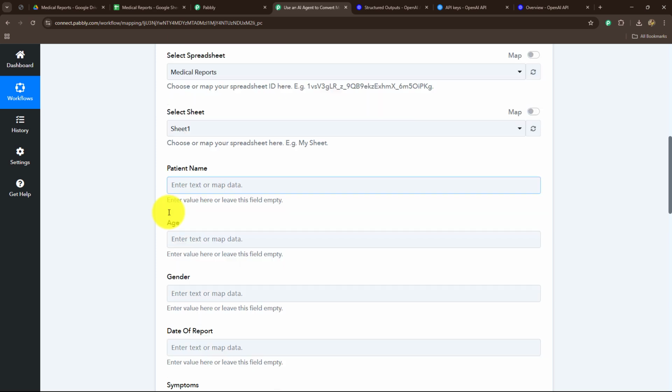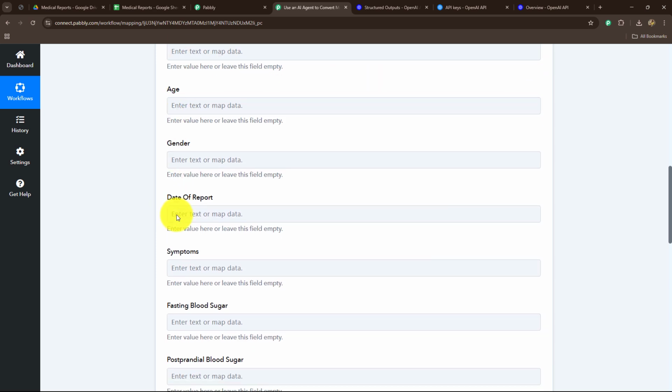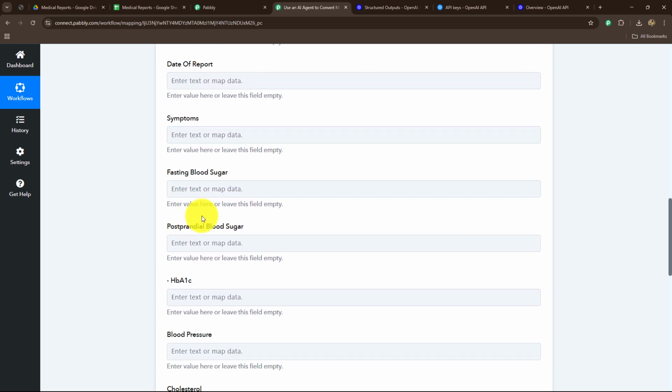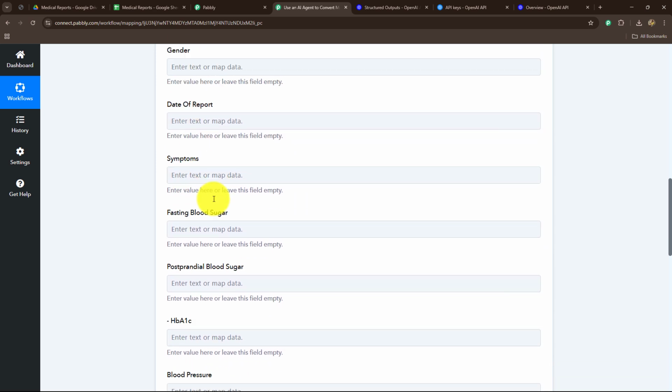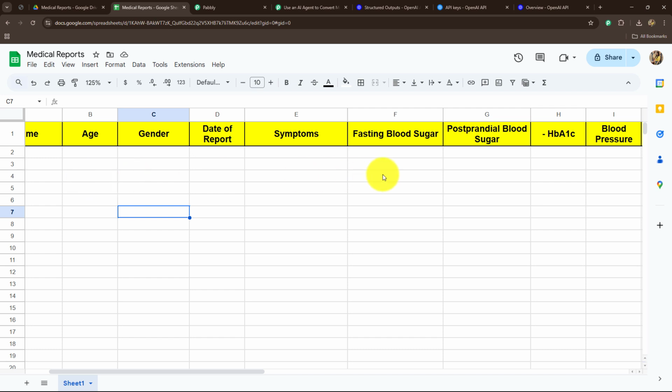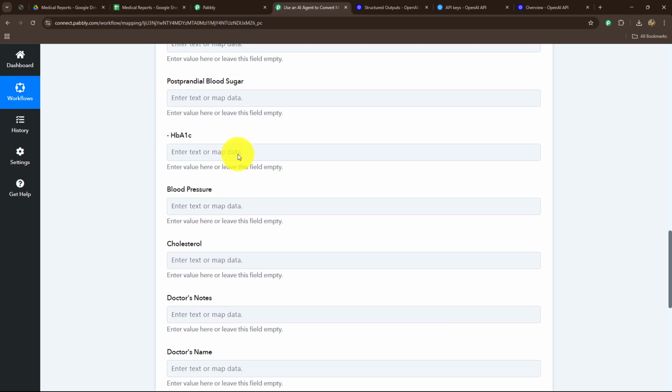Then we have the sheet name. Then we have patient name, age, gender, date of report, symptoms, fasting blood sugar, and all these details. So one by one, with the help of mapping, I'm going to insert the details in these fields. And in the similar manner, we are going to automate the process of creating the record.